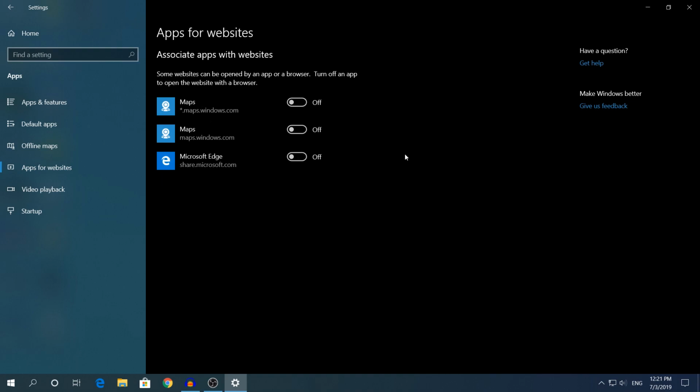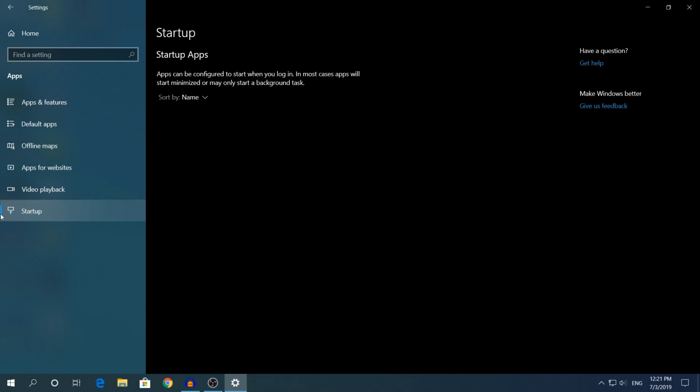So that means when you're using Google Maps, for example, or Microsoft Edge, it will require your location just to find where you are. Just make sure you uncheck both of these, and after that, go to startup.